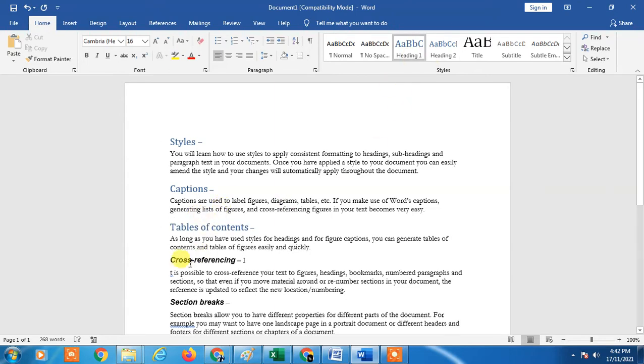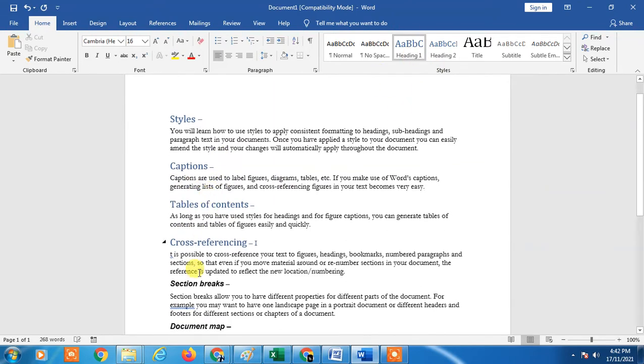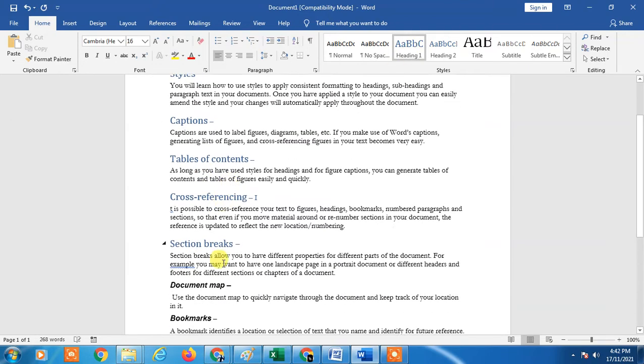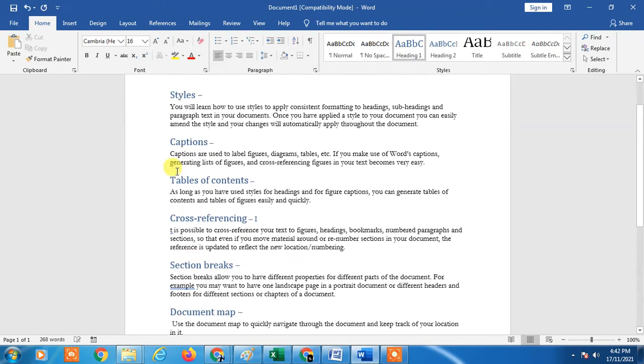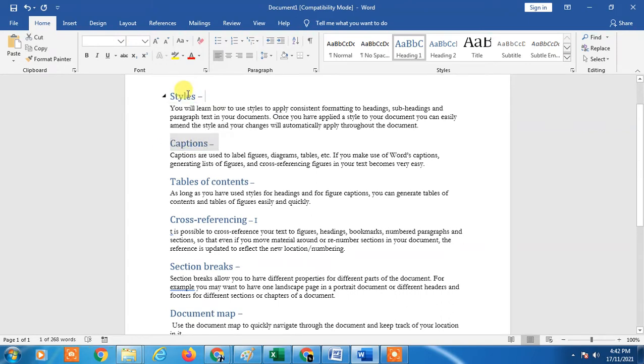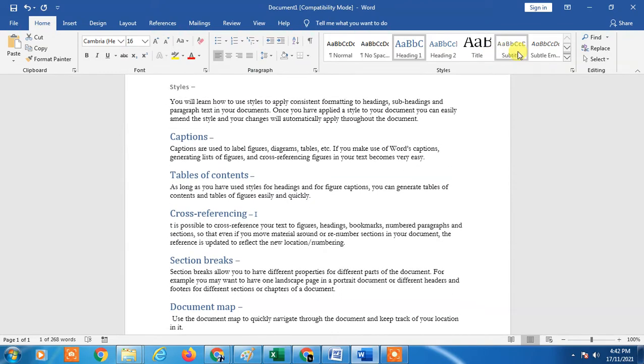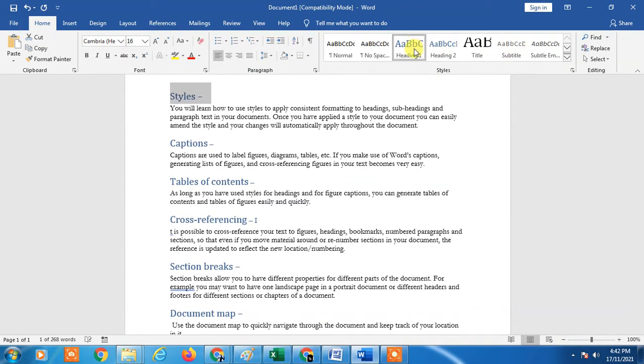You can see I just made them heading one. So these are all headings, my heading one, and there is a heading two, a subheading. Now I will show you how you can add heading one in the table of contents.